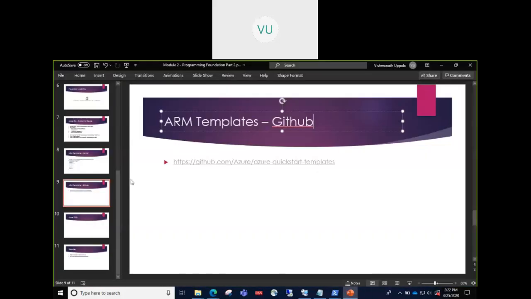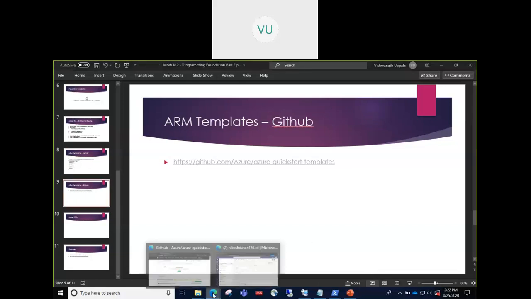ARM templates are a little bit more complex than PowerShell. You have to understand the structure, and there is no good editor. You can discover commands in PowerShell using help commands, but here you need to read the documentation and discover those commands and the structure of the Azure ARM templates.